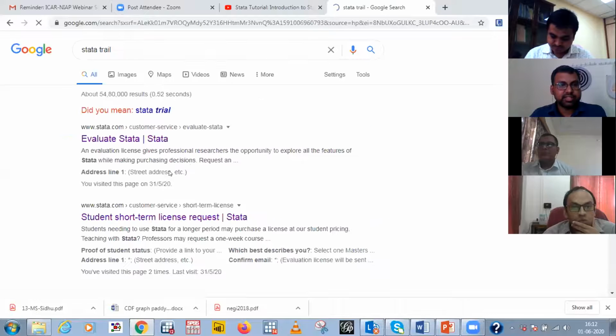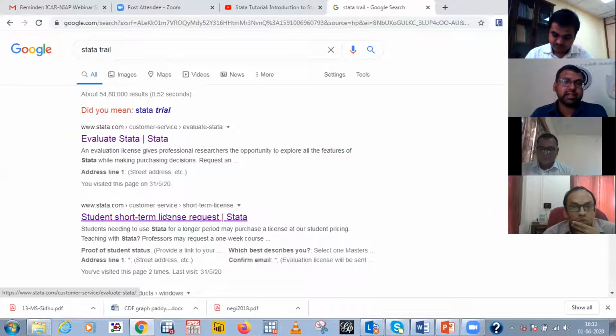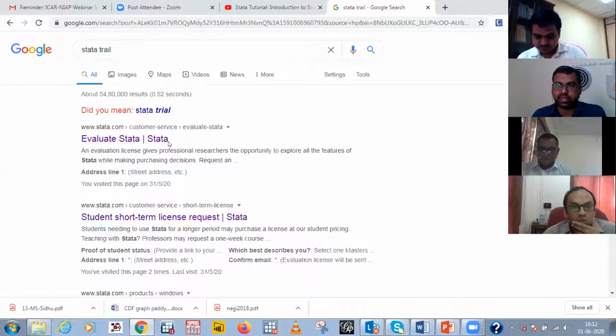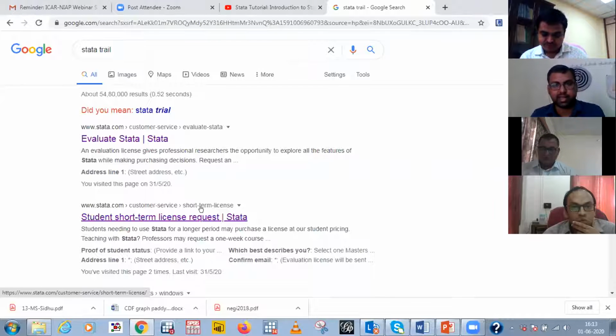You could see two versions. One is Evaluate Stata and the other is the student short-term license request. Evaluate Stata is for researchers and faculty, and allows you to access the software for an evaluation period of 30 days. For students, the short-term license request is for 7 days. At this point, that is enough for the webinar sessions, because within the next 7 days we'll be covering those classes in which we are using Stata as an analytical software.